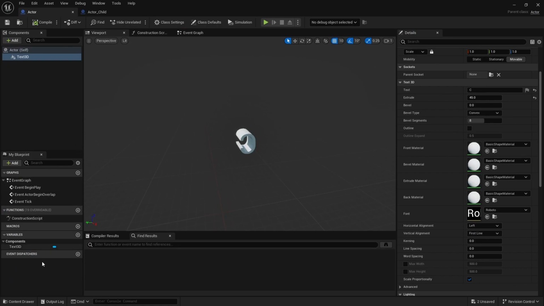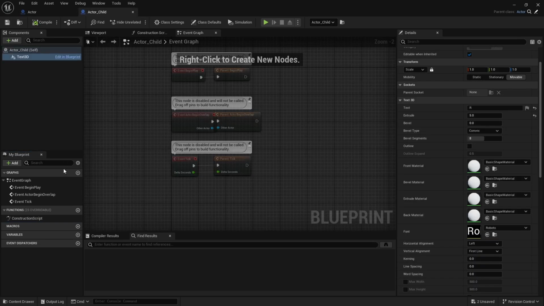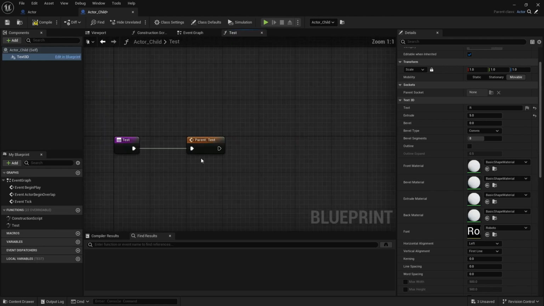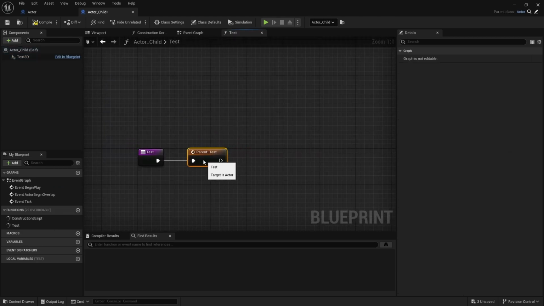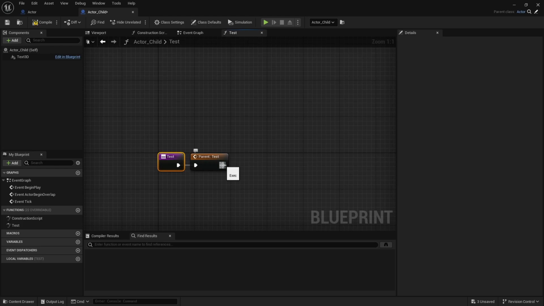Another thing, let's go back and let's create a function in the actor. Let's name it test. Let's compile and save. If we go to the child and let's click override, we can see we have our test function in here and we can basically override it. And when you're overriding stuff, what's happening in here is basically you have your override call that you can make and you have your function. So if you put anything in here, it's going to first trigger whatever this function does in the parent, and then it's going to trigger your own custom code.